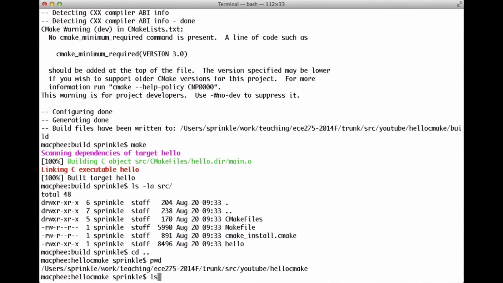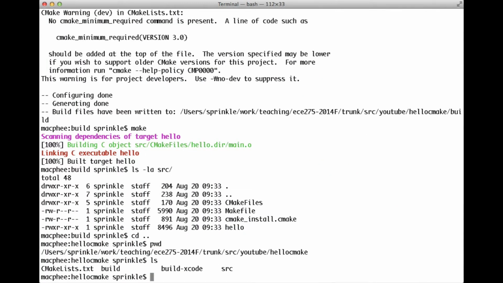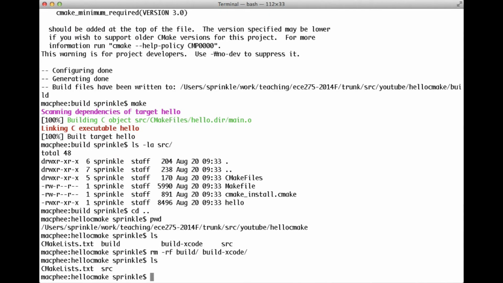So now we see that we have a source directory, a build directory, and a build Xcode directory. The reason that we, again, separate out those build directories is that we don't really need them when it comes to submitting, for example, a homework assignment. So before you would submit a homework assignment, you would remove build and build Xcode. And then you would have CMake lists and source.